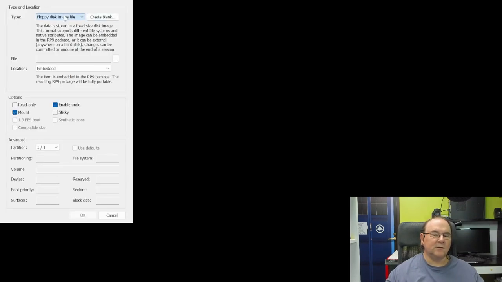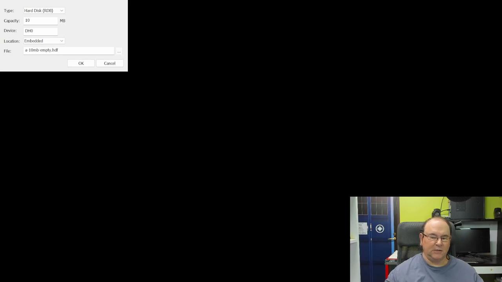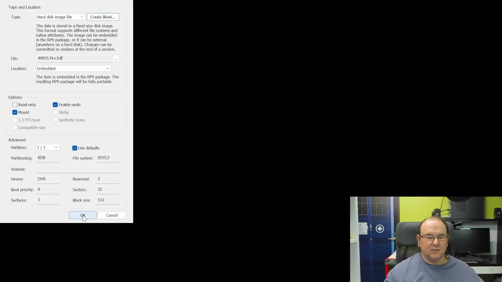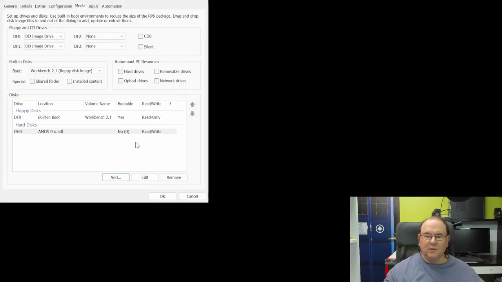So it's this one here, hard drive, and then we create a new one. We're going to make a really big disk, 50 megabytes, and we leave it as embedded. And then we call it AMOS Pro, just so that we can identify the disk. So that's done, and that's done. And there we have the configuration. And now we can start it up.